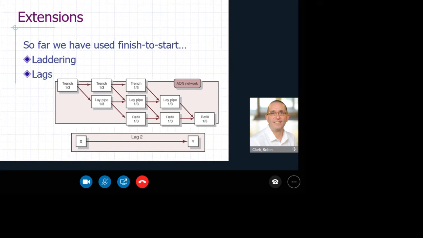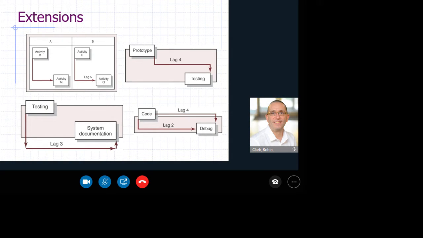Now what does that mean in reality? It might mean that there might be a delay to receive some materials. It might be that you've done something and you need to let it cure or dry before you can do the next activity. So that's what that lag 2 represents. It represents some sort of waiting time, holding time, because of some particular feature of the project. And those lags can occur in all sorts of different ways.